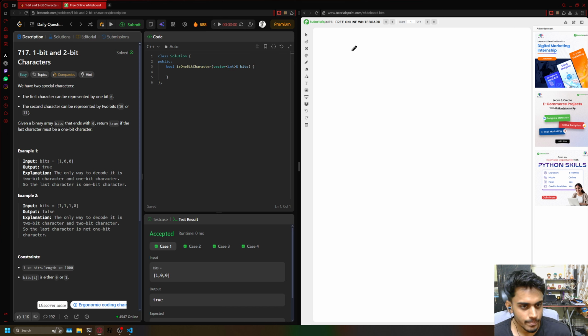The first character we define with 0, and the second character can be of two types, that is 1 0 or 1 1. So the question is basically asking: can you partition this binary array into the first character and second character in such a way that the last character will be the first character only.